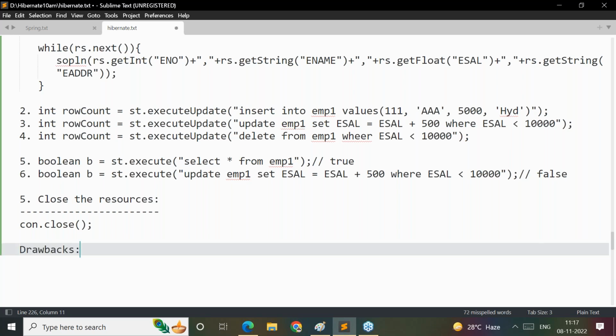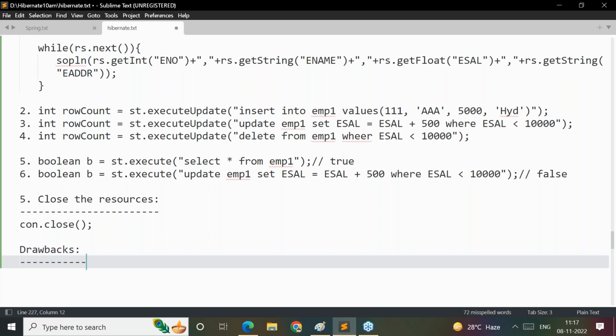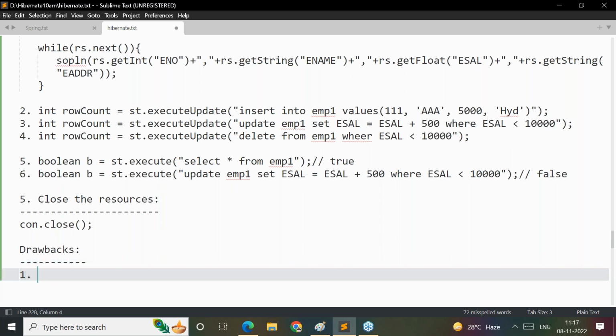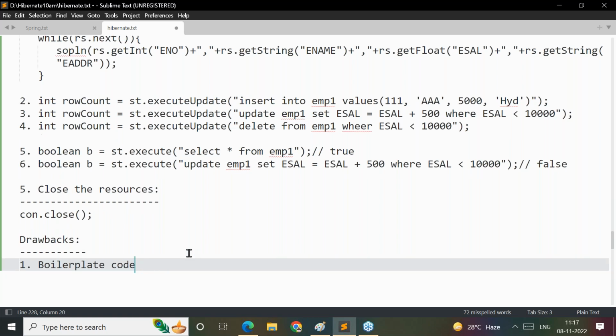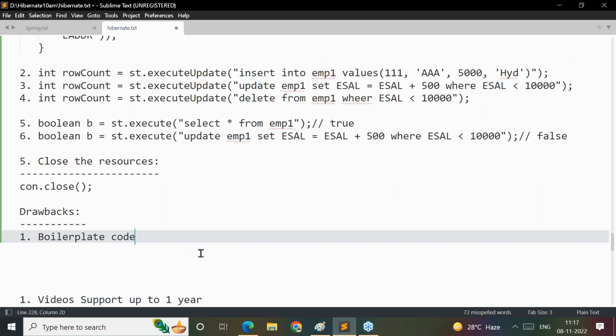JDBC, some drawbacks are available. Only one or two drawbacks mainly that we are going to understand. What drawbacks are available with this JDBC, guys? Now tell me. Can you identify this? What is this actually? Come on, guys. Answer for it. What is this one statement I have written now?